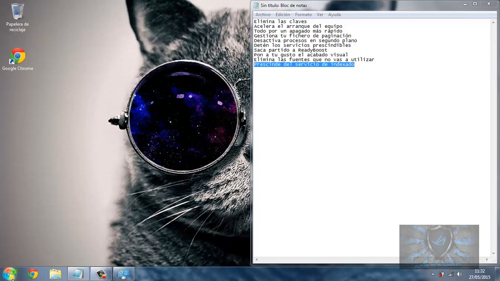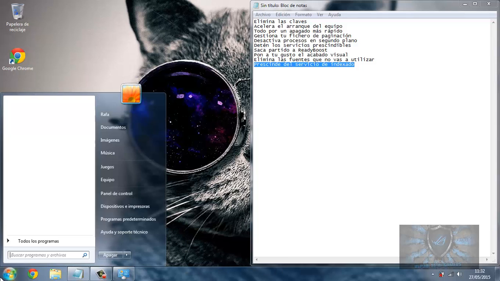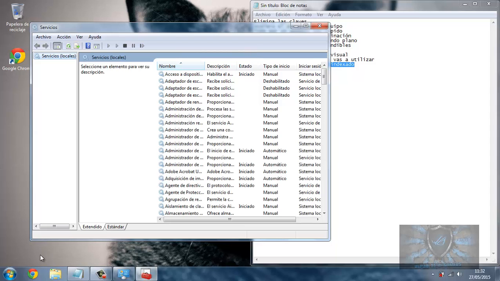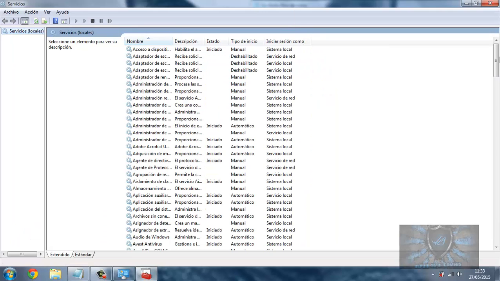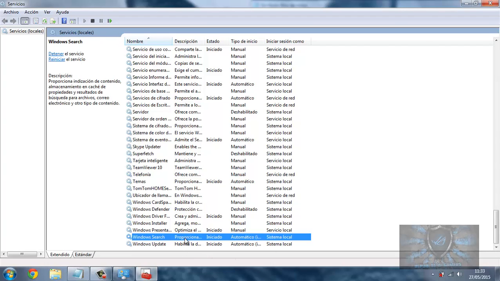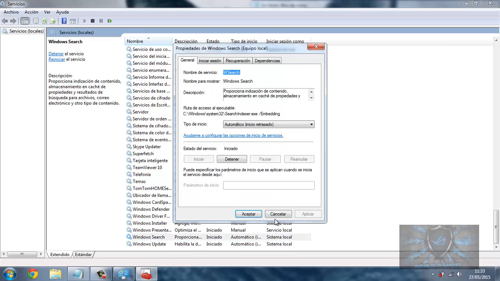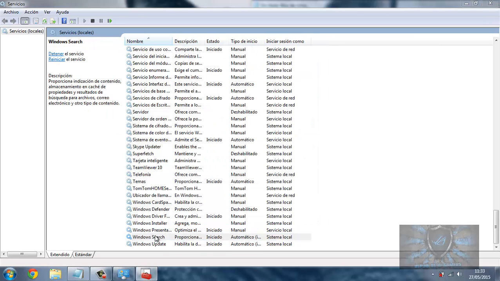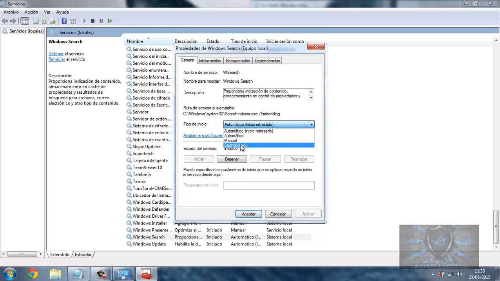Yes, go here like we did before, services.msc, and just disable Windows Search. It is running automatically, but if we want to, just click on disable. This is shown here.